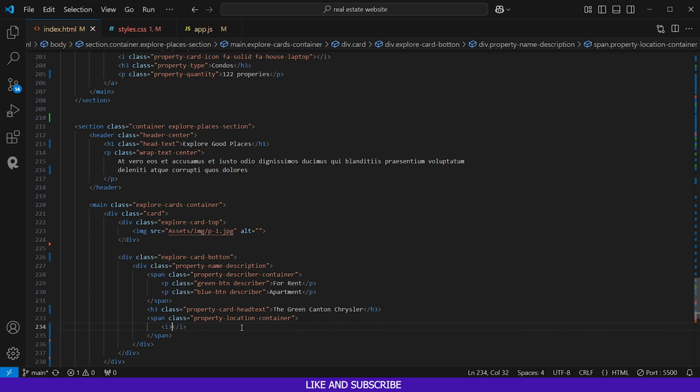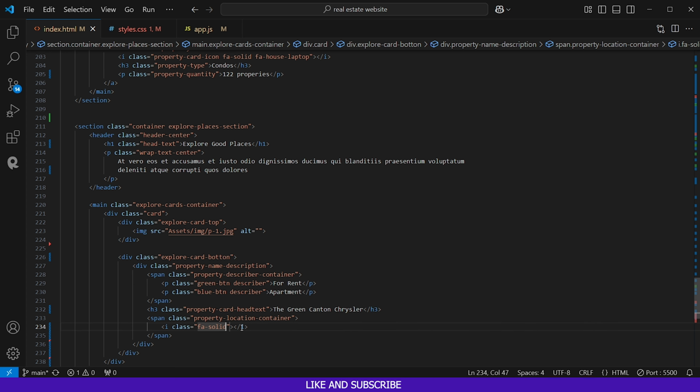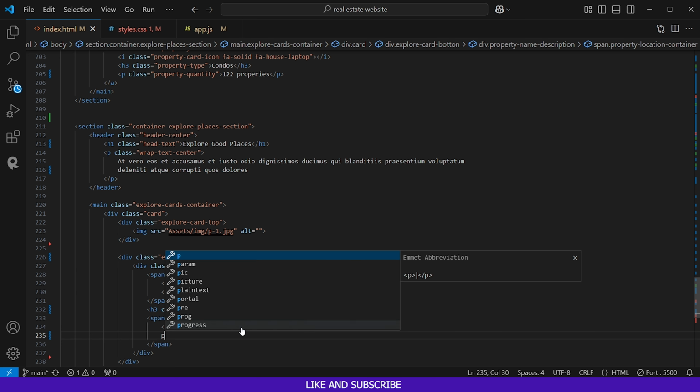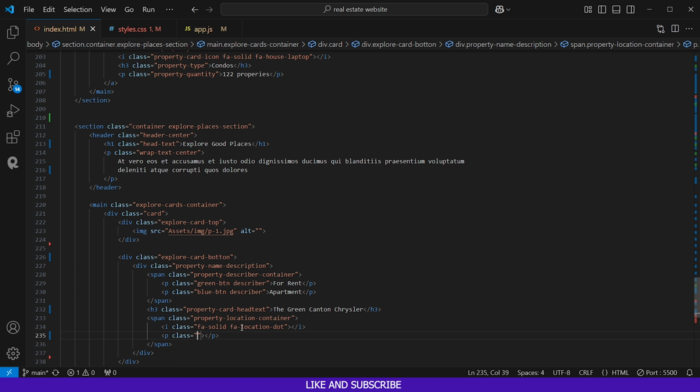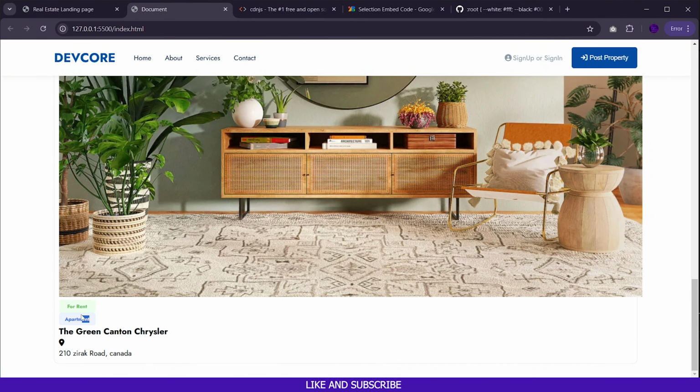And for the icon, we need a class, and the class is going to be fa-solid and fa-location-dot once more. Then here we're going to have our location. Create a paragraph tag, and it's going to have a class. The class is going to be property location. Let's use location text, and in here we're going to have our text that says 210 Zurich Road, Canada. Let's see what that looks like. This is our location and the descriptions right in here.